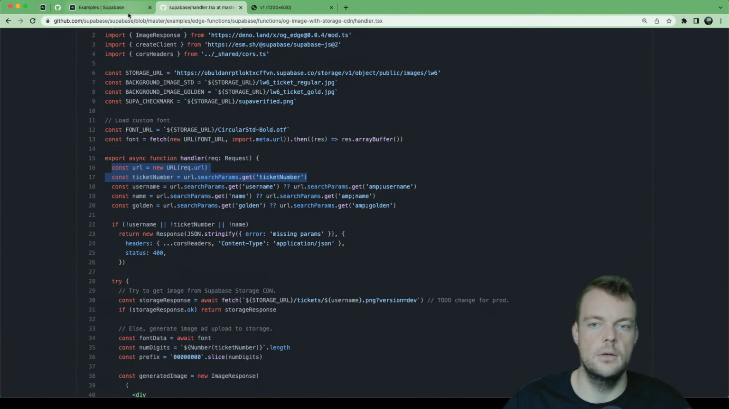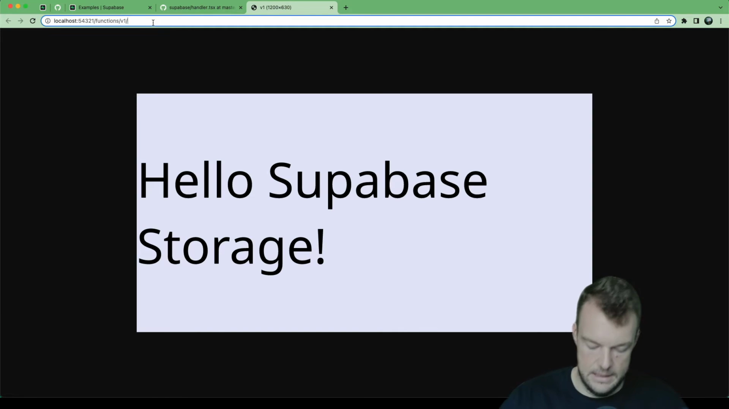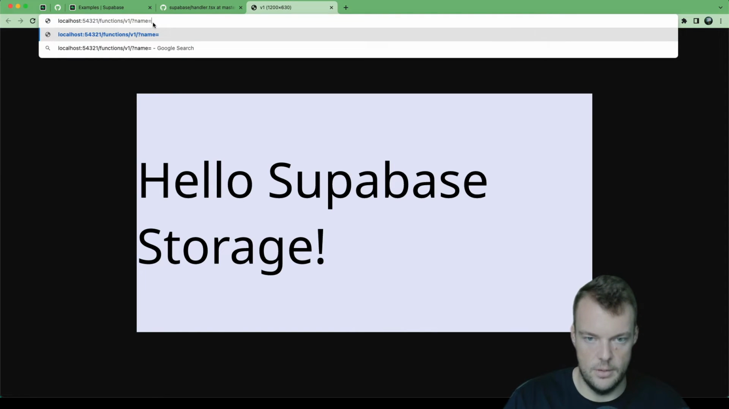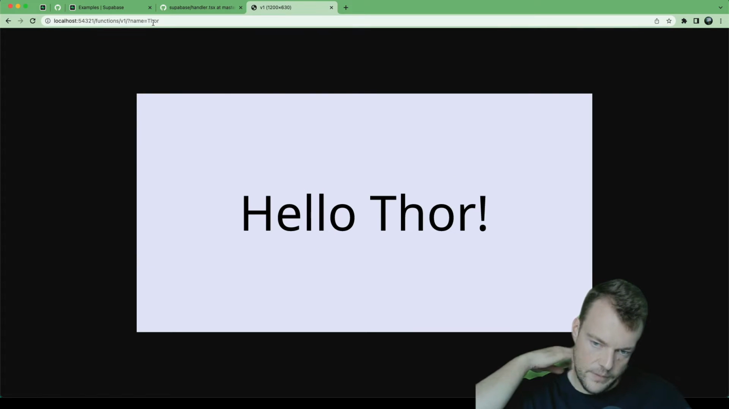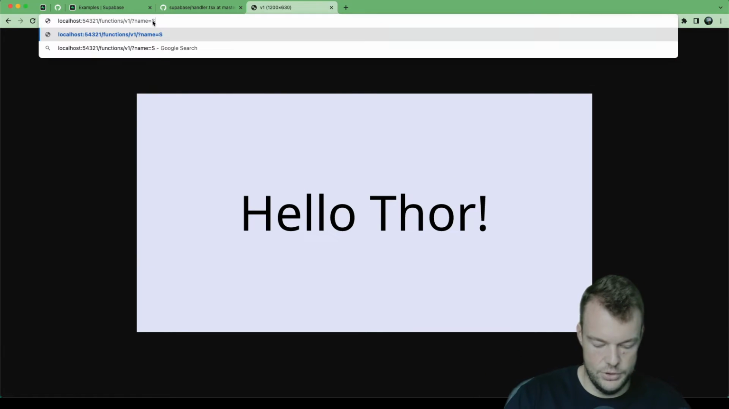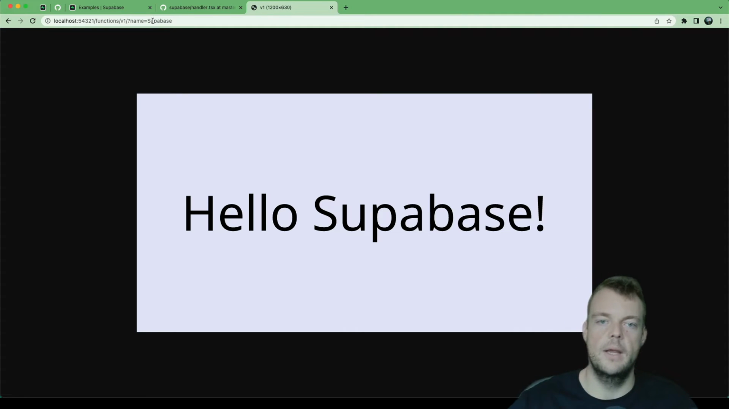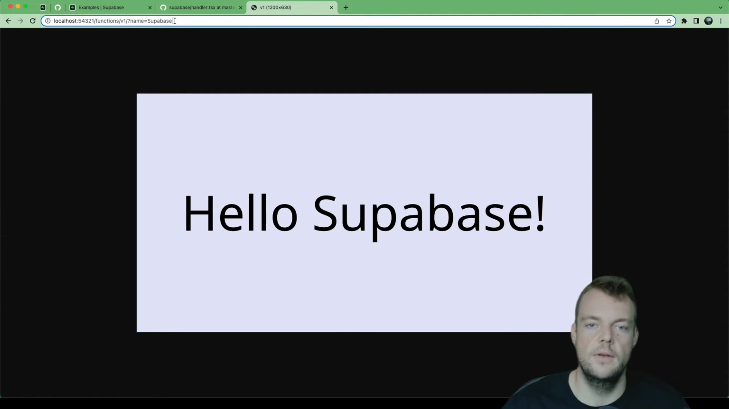There we are. So now if we go back to our method and we put a name parameter, my name is Thor, we'll get "Hello, Thor". If we change that to Supabase, "Hello Supabase", and so on, right? So we can generate all these different images. But obviously, if the name doesn't change, like here in the URL, we want to put that generated image into Supabase Storage. And then if we already have an image for someone's name, we just serve it from the CDN. So let's do exactly that.